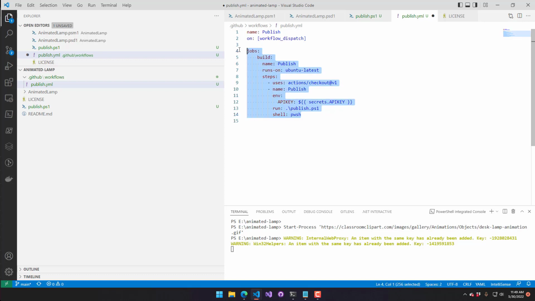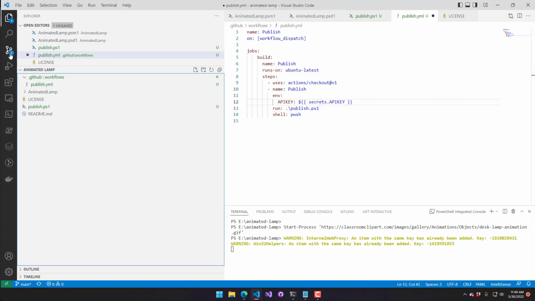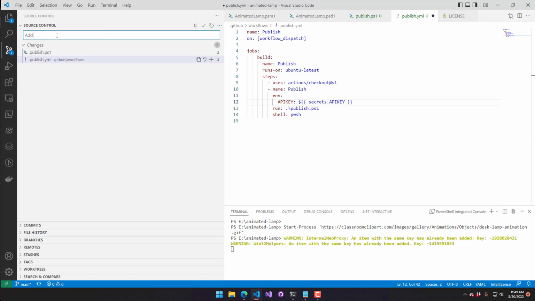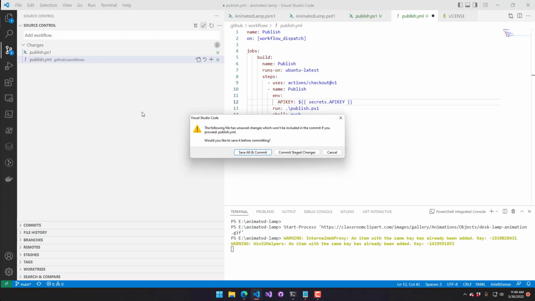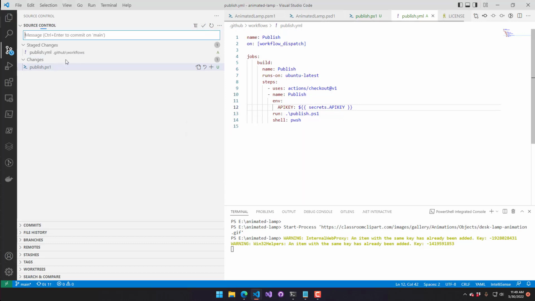And then from there, it's setting up the job that's going to be run. So we are going to publish this. I'm going to run it on Ubuntu, and I'm going to use the checkout. So you need to include this so that it actually checks out the module. From there, I'm going to have this publish step that calls my publish script in PWSH, and then it's going to pass in my secret. So let's add the workflow and get that added up to GitHub.